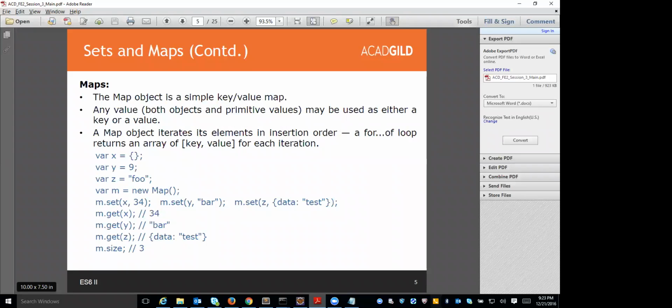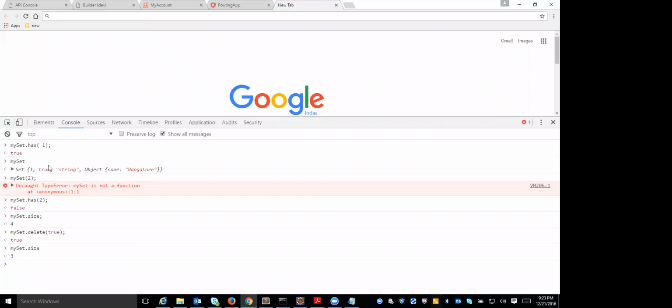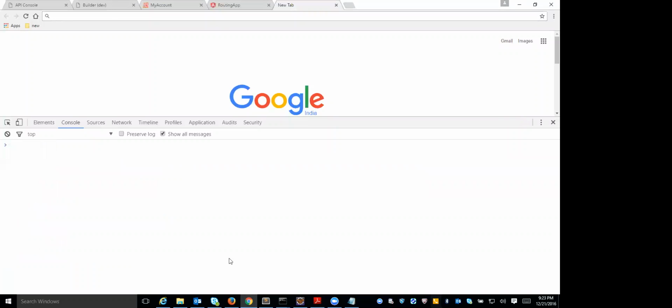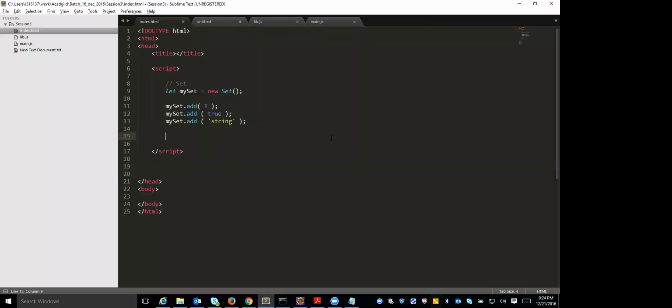Before going to map, I will tell you one more thing: how you can iterate over the set. Let's suppose you want to iterate over this data collection. I'll write code here. You have put three entries in the set, and now you want to iterate over it. There is a function called forEach. myset dot forEach is the function using which you can iterate over this set, and it takes one function as the argument, which again takes an argument.